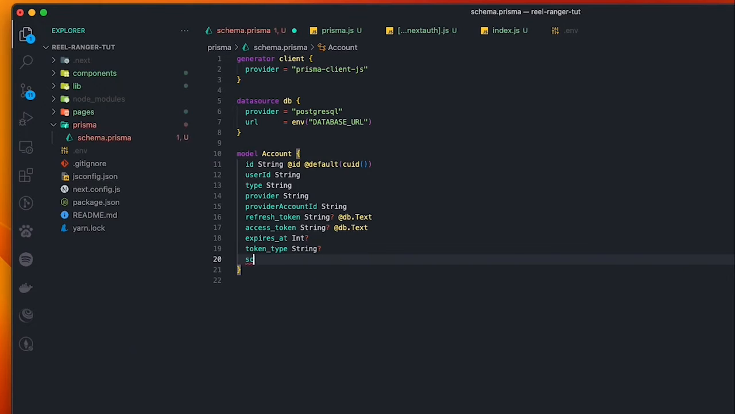Next is going to be scope. So scope is like the set of permissions that the user has authorized us to access. So in our own case, when we sign up with GitHub, the scope that we were allowed to have access to was just the name and the email. I think the name and the email. So the scope is going to be a type of string, and again, it's going to be optional.